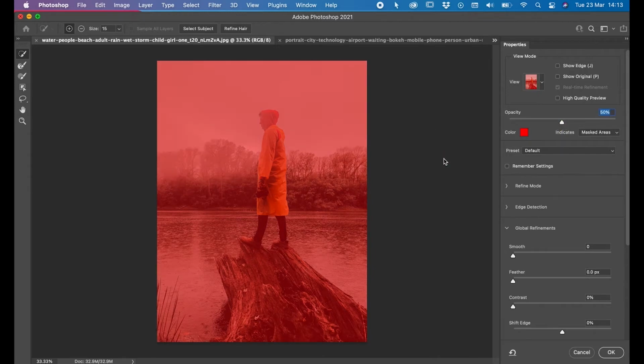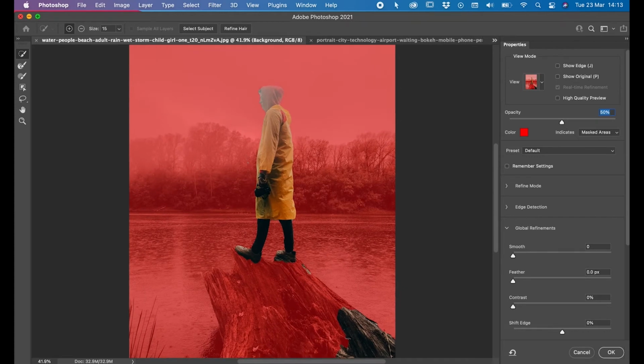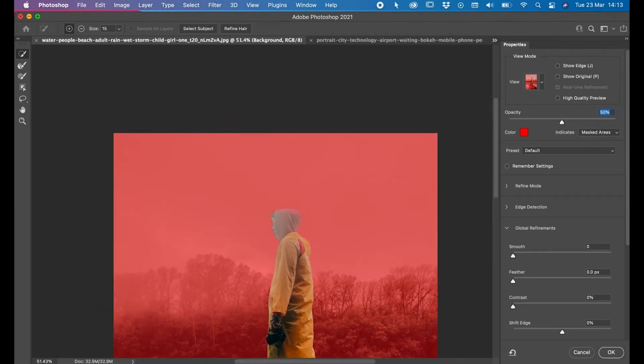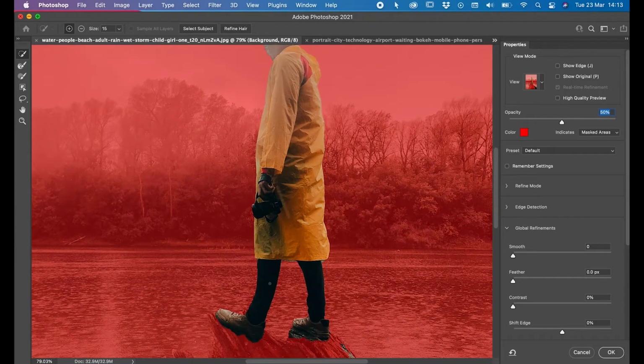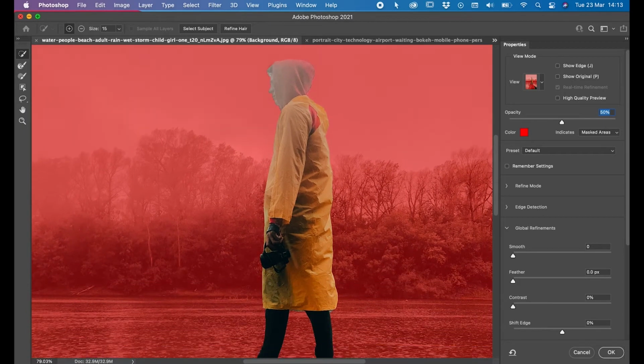And then you just click Select Subject, and then Photoshop Sensei, which is our artificial intelligence in Photoshop, will select a subject or a person from an image. It's not perfect, obviously. It's got some imperfections. It's not always selecting everything properly, but it's enough to work with. And then on the left side, you can click on the brush to add selection if something was missed by Photoshop Sensei.